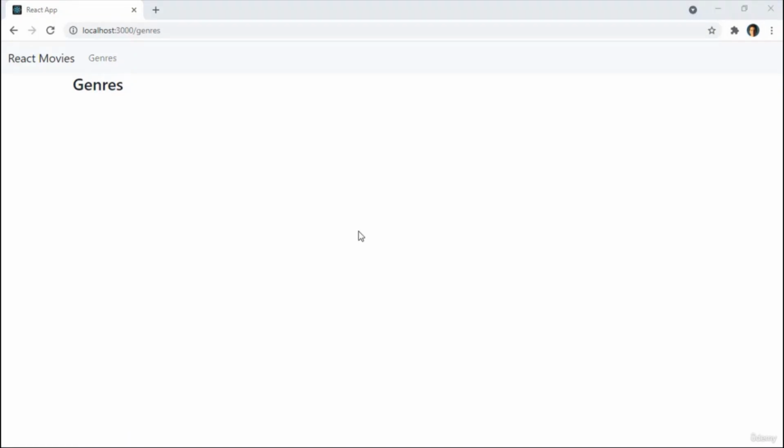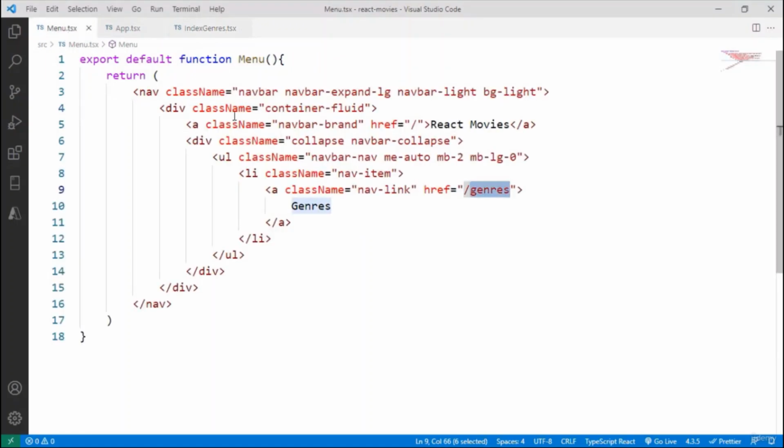Let's do that. Let's come here, let's go to the menu component, and instead of using anchors, we have to use NavLink. So let me say here NavLink, and let me copy this and paste it here, and instead of href I have to say to, and of course I need to import NavLink.